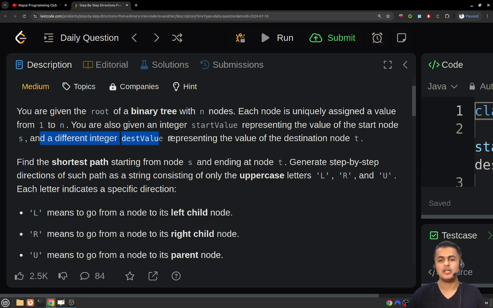So you have to find the shortest path starting from the starting node's value, the node with value equal to start value, and then you have to end your path at the destination node which has value equal to destination value, and you have to find the shortest path. And while you are traversing this path, you have to write the directions.